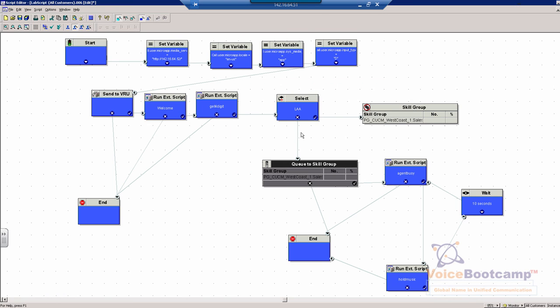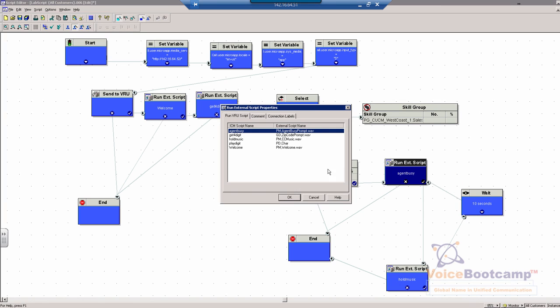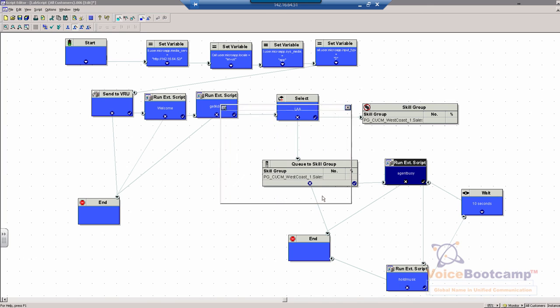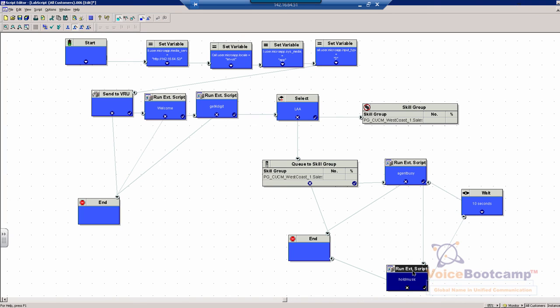Now when the call comes into queue, if it's successfully queued, then the next step we want to do is play another message saying agent is busy. So we're going to play another music file. So for that, we're going to run external script with the music file. Call agent busy. So PM play music, comma agent busy prompt.web. If it is successful, we're going to then play the hold music. This is where the music on hold will be played.